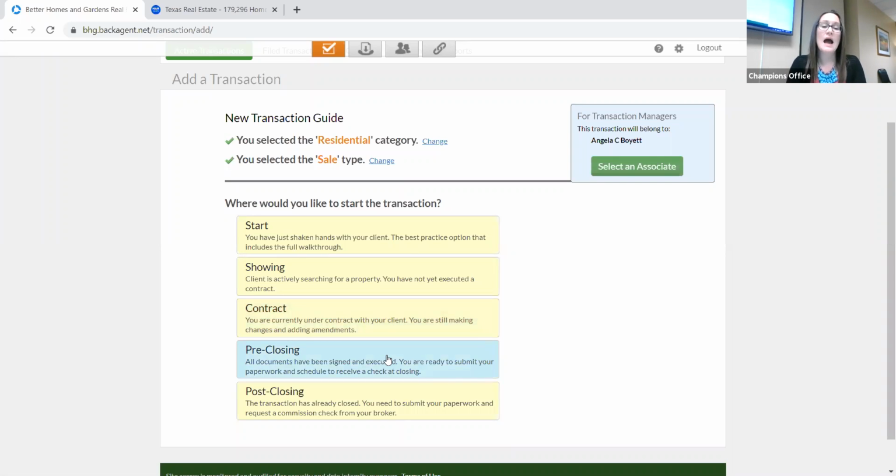Pre-closing means I am ready for my CDA. I need my CDA. We're about to close in 2 weeks or whatever it is. Please do not wait until after closing to submit your file in Backagent. Not only does it make our lives very, very difficult, but you're going to have to wait to get paid because the title company is already upset with you because you've waited too long.